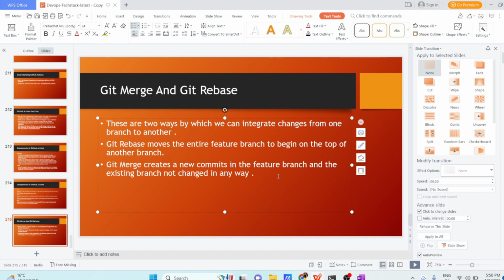Basically, these two terms are used to integrate changes from one branch to another. Now your question will come: why is there a need to integrate two branches together? What is the purpose of doing it? I will explain it to you with a pictorial diagram.